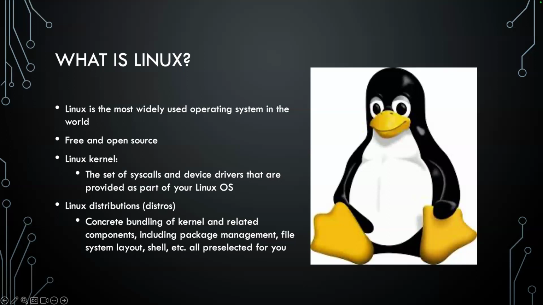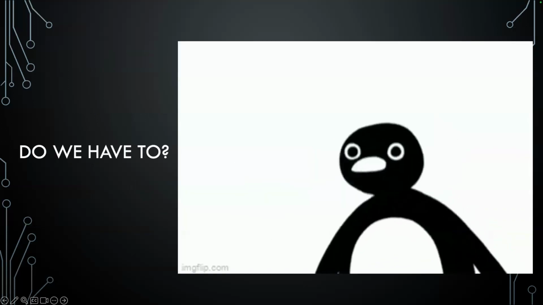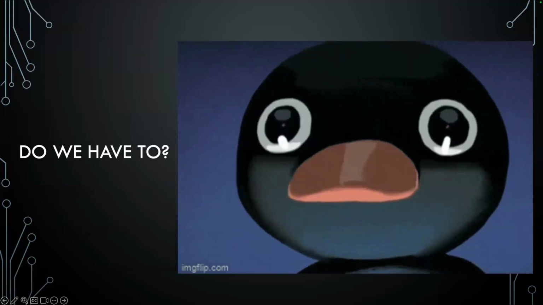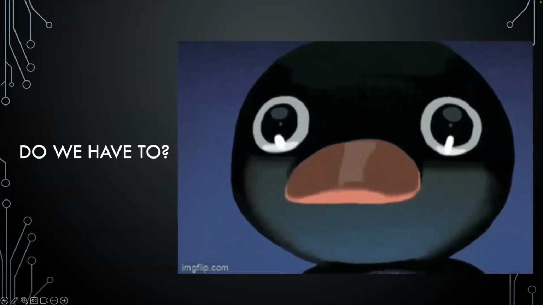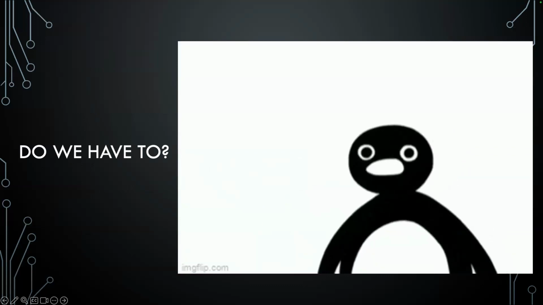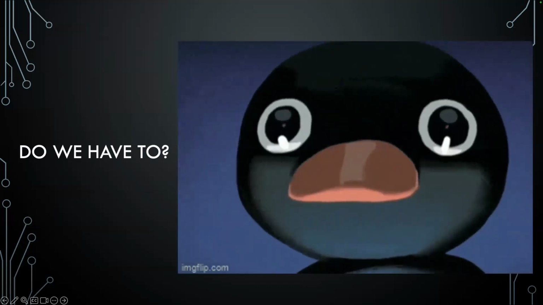So here's the thing about Linux. Do we have to? We really do. I'm so sorry if this causes a lot of deep dread. We're going to get through it together. I promise no one's going to get left behind. But why do we have to?